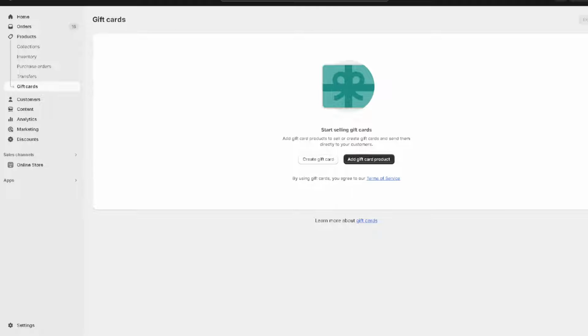After setting up your Shopify account, and again, if you haven't already signed up for a Shopify account, you need to choose a suitable plan that fits your business needs and budget. And again, all you're going to do is follow the prompts to set up your store, including choosing a store name, domain, and customizing your store's design.